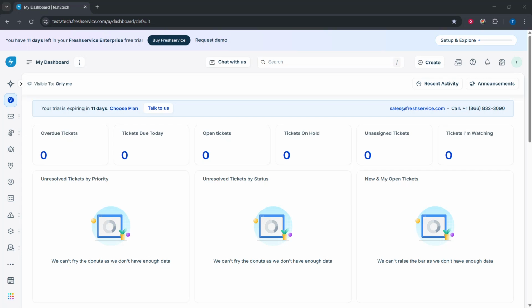In today's video, I'm going to teach you how to set up SSO with Okta in Freshservice. By the end, you'll know exactly where to go in Freshservice, what to enable, and which values to copy so you're ready to connect everything in Okta.